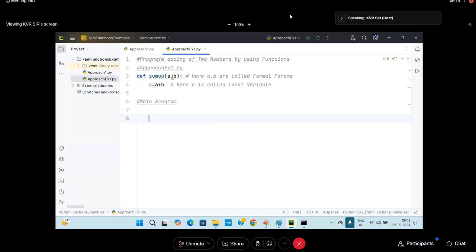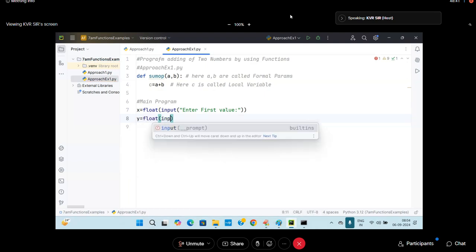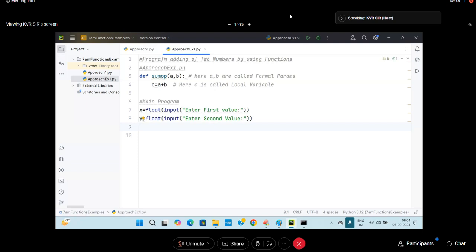Now I am going to start with A, B, which are called my formal parameters. Here in the main program, I accept two values from the keyboard. How do I accept it? X is equal to float of input of enter first value. Y is equal to float of input of enter second value. What are these A, B, C called? Formal parameters and local variables.